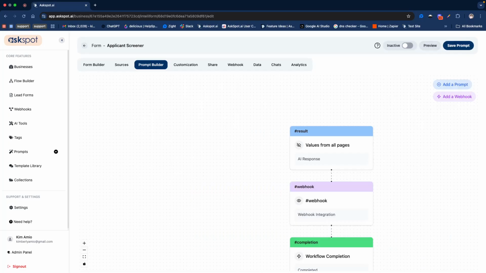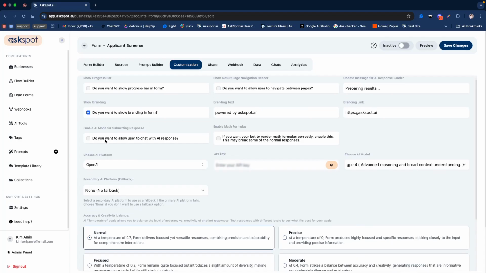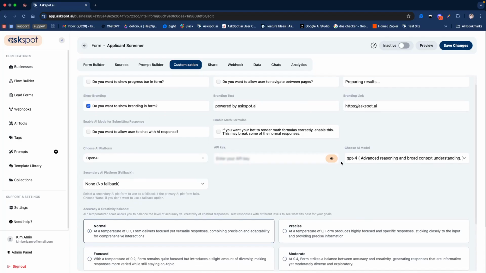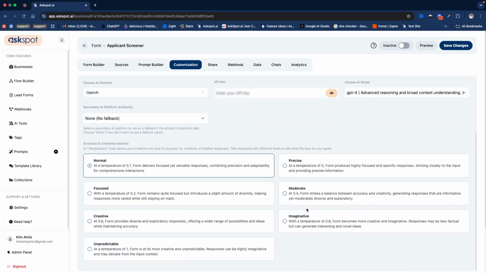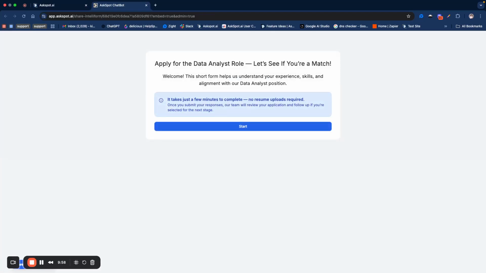Next that we will add is, let's take a look at customization right here. So do you want to show progress bar? Nope, not really. Do you want to show branding? Do you want to allow the AI to chat with the user response? So I think in here, let's just make sure that this is precise. Just save changes on that and click active. There you go. Now let's take a look at our form and try doing some testing.